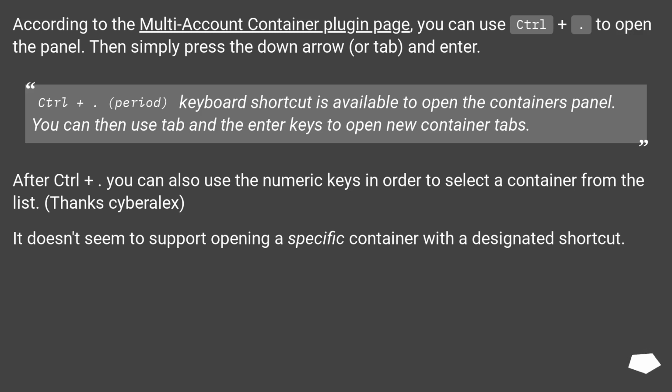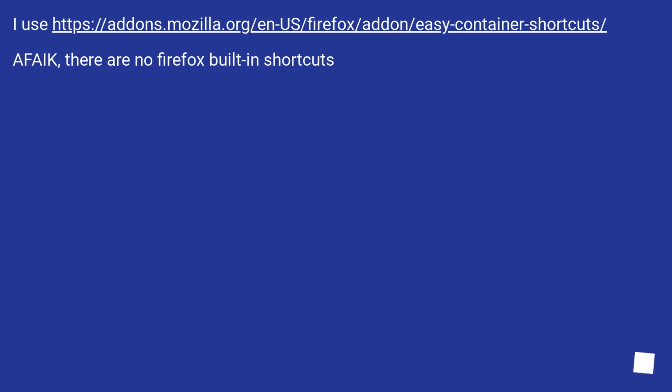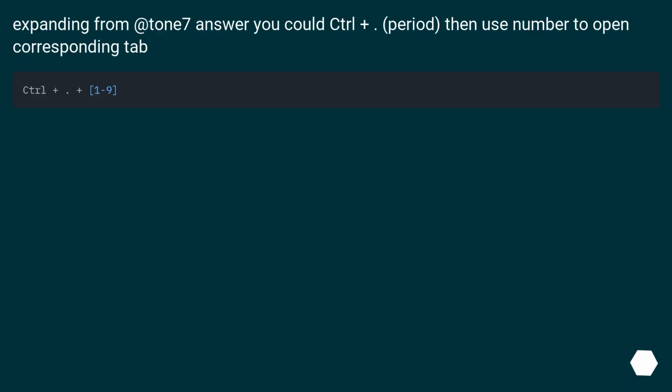Thanks CyberAlex. It doesn't seem to support opening a specific container with a designated shortcut. I use this URL. As far as I know, there are no Firefox built-in shortcuts. Expanding from @tone7, you could Ctrl+, then use a number to open the corresponding tab.